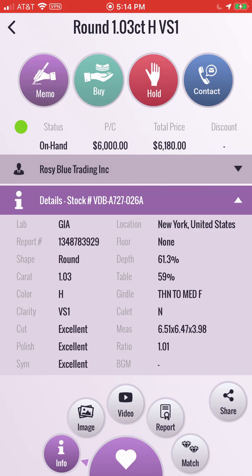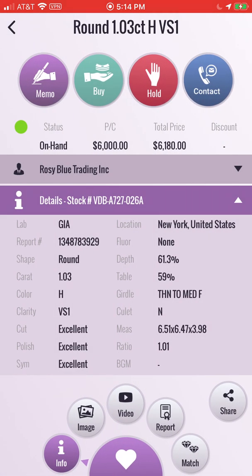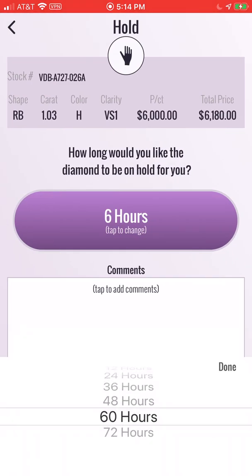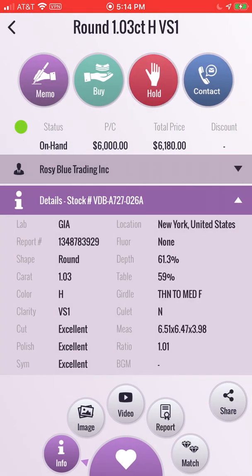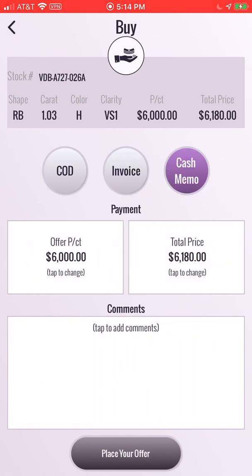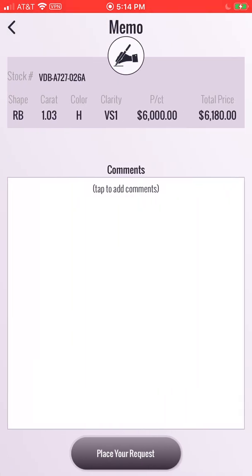If I'm ready to move forward and contact the vendor, I have 4 options at the top of the page. I can tap on the contact to call them directly with a question. I can place a hold request for 6 or up to 72 hours at the vendor's discretion. I can send a buy request, request terms, and place the offer. Or I can send a memo request.